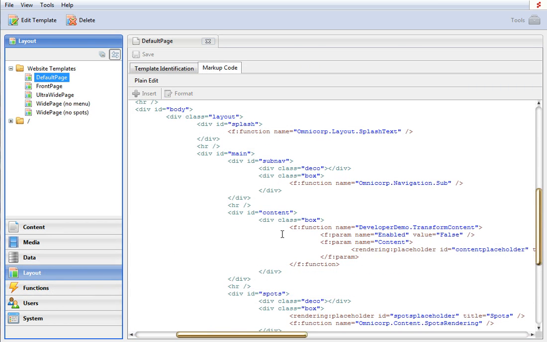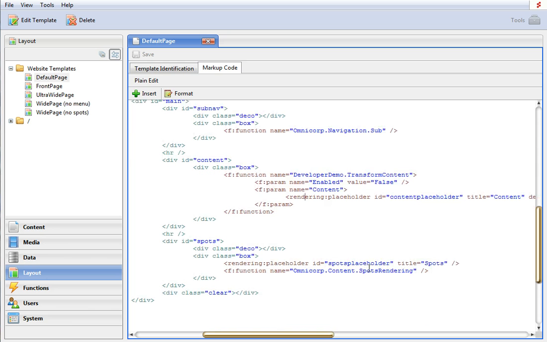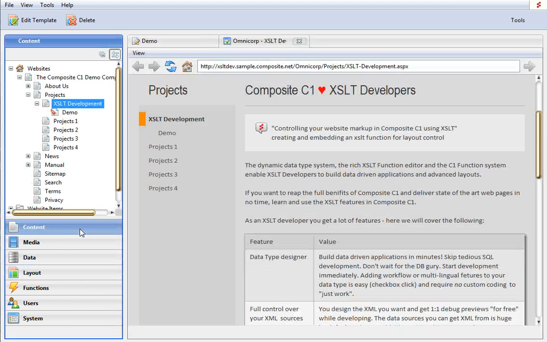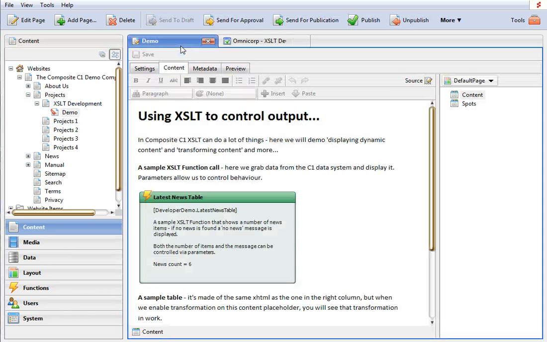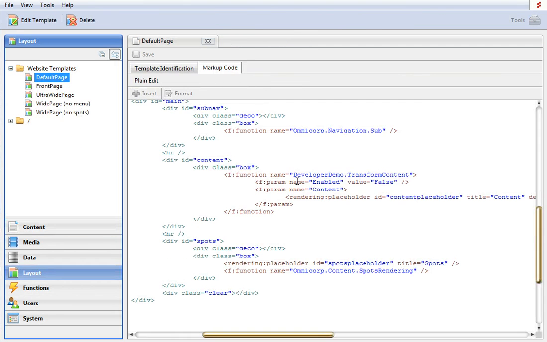What I've done is I've already embedded the function call here in my default page template. What you'll notice is that I've embedded it deep into my template, and it's wrapping a content placeholder. So we have two content placeholders on this template. We have a normal content and we have spots. I can quickly go to my content area. I show we have the content and we have the spots. So basically what I'm doing here is I'm applying a transformation to only content and not to the spots.